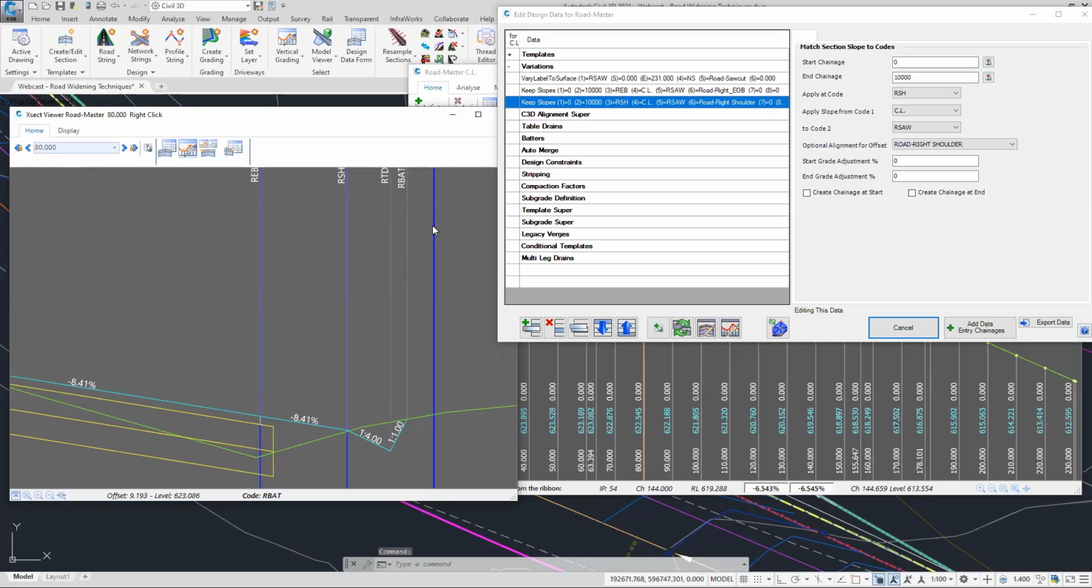So with those three things in mind, that code is going to be in a varying position horizontally all the way through the design, obviously, and vertically. So how do we do this? Well, the only way we can do this is to create a profile string along our table drain alignment and have the table drain string inherit the elevations that we need and then place the table drain code onto that string. So let's see how this is done.